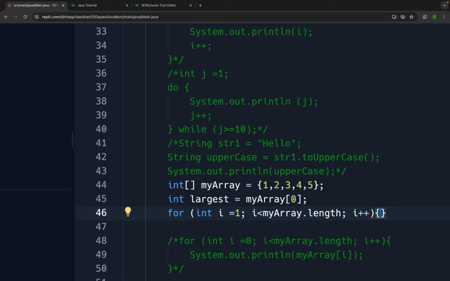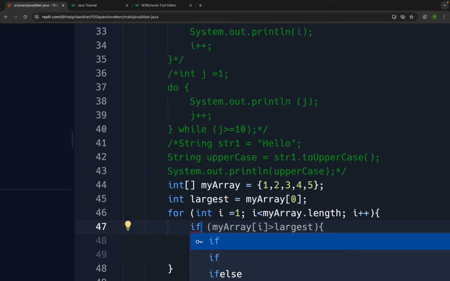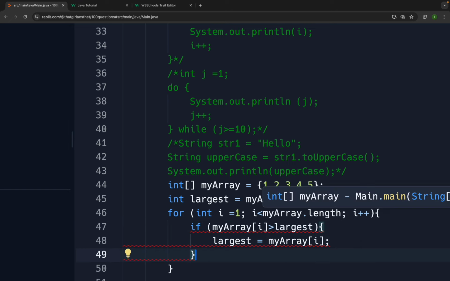Given this, now we have declared the for loop. Now, as we discussed, while we are traversing through the entire array, if we find at any index the value is greater than the largest, that is 1, then the largest value will be my array dot I.